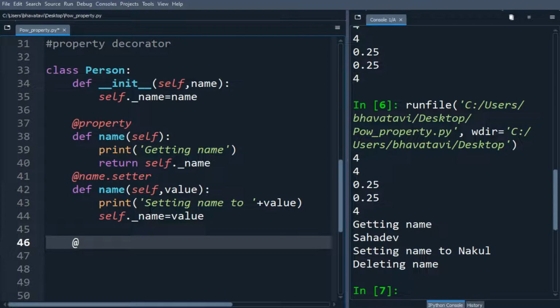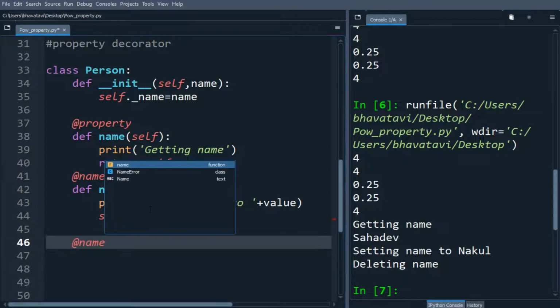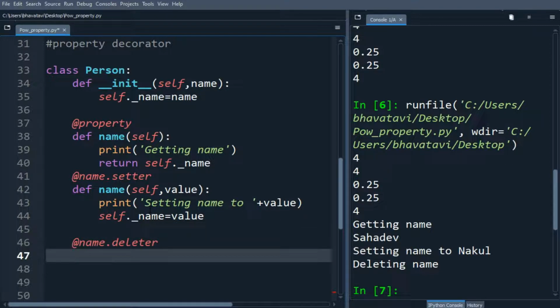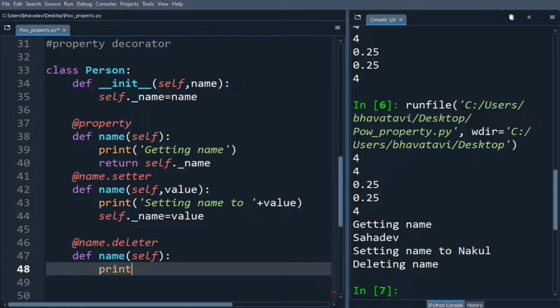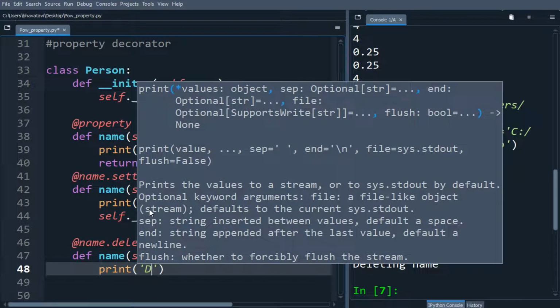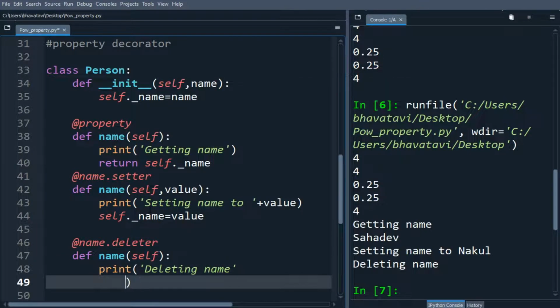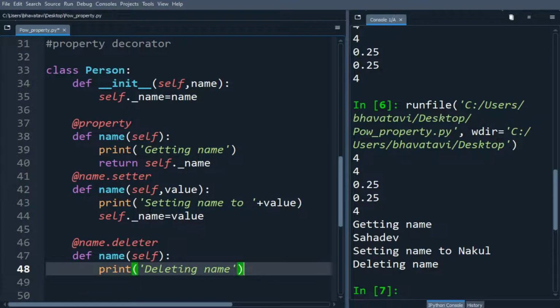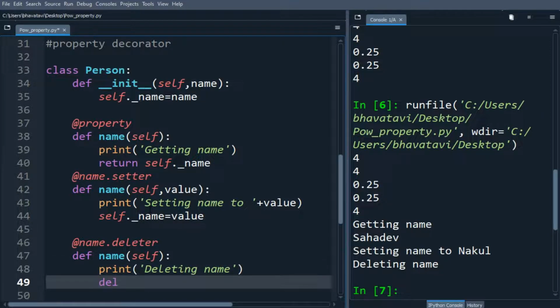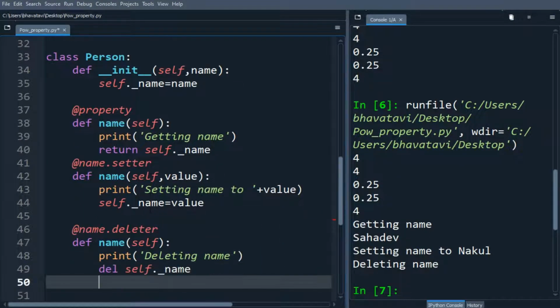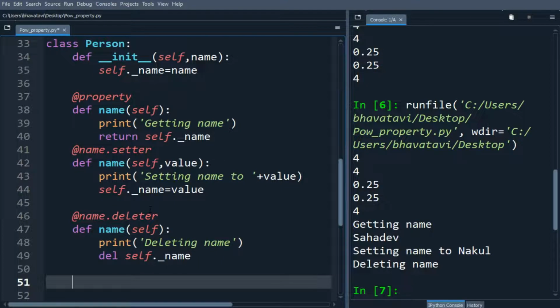So now @name.deleter. Here we will define name, with self as the argument. Let's print deleting name. So we'll delete self.name.